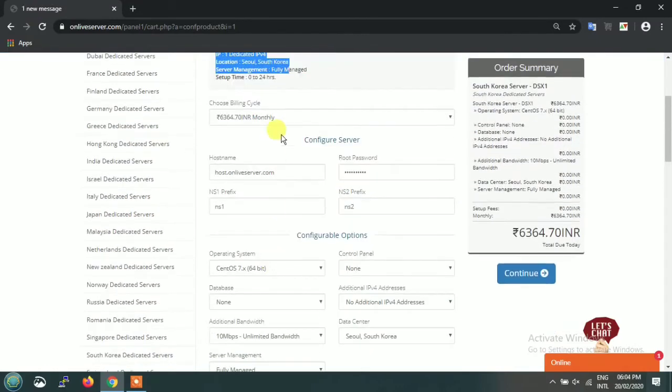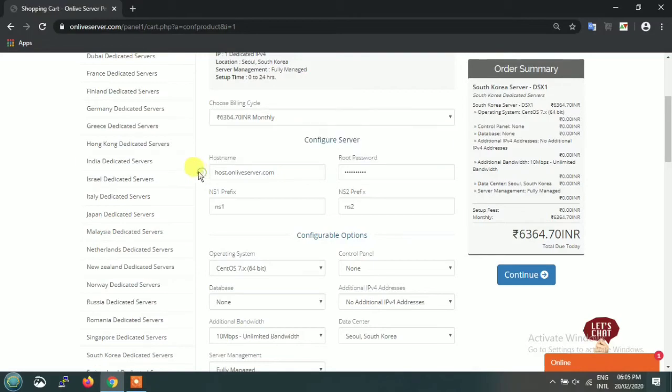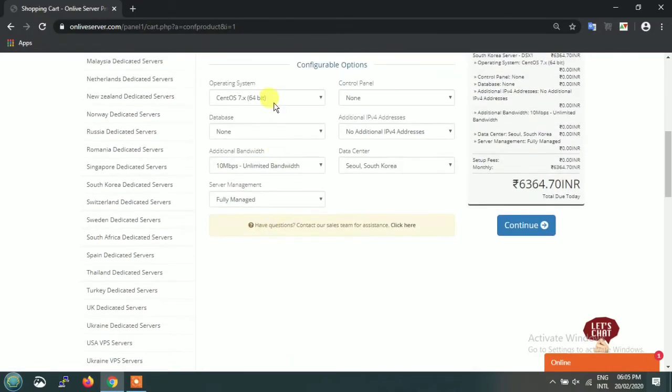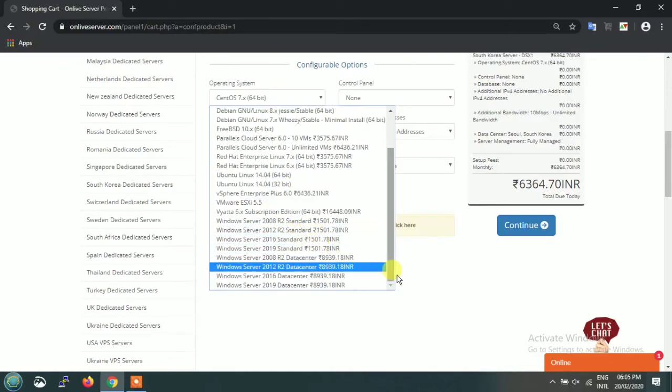This is the billing cycle. You can pay monthly, quarterly, or annually. If you go with annual billing, we offer a huge discount of 10 to 15% on the complete billing cycle. And under configurable options, you can choose the operating system: either Linux or Windows Server.